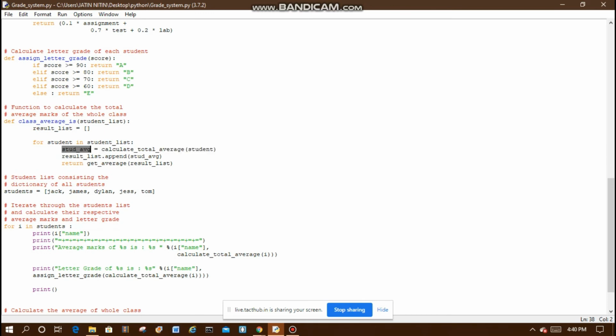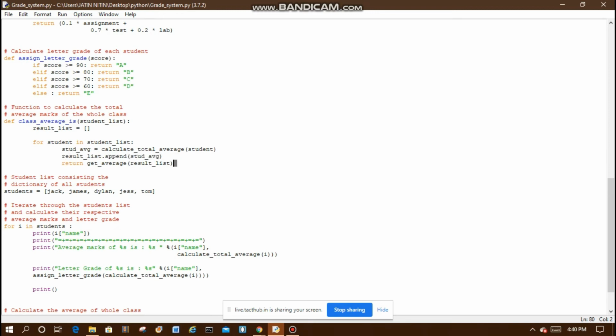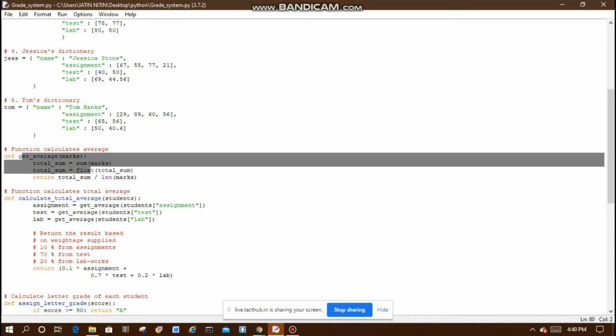Average student marks: each and every student's marks will be stored in student average, and the list is prepared, and then it will return get average. It will return get average, meaning the list of all the average marks of the students will go into this program.